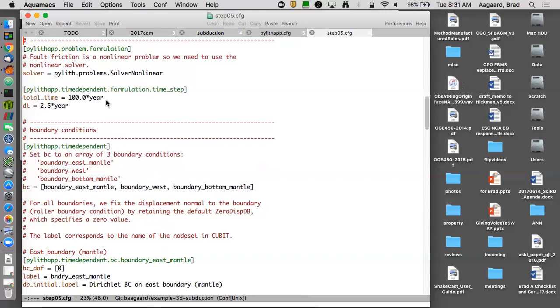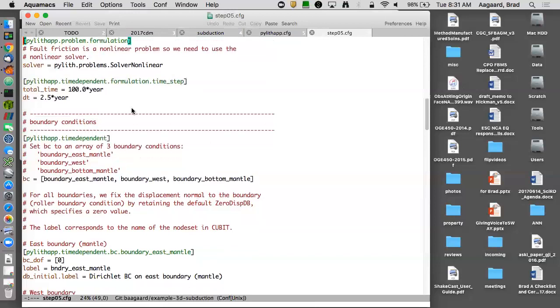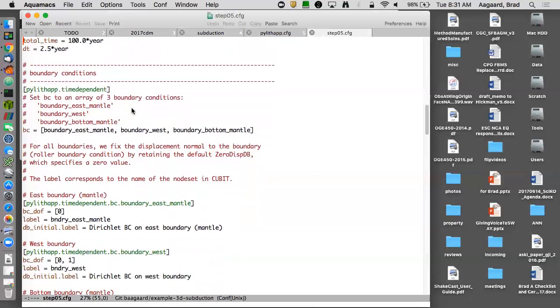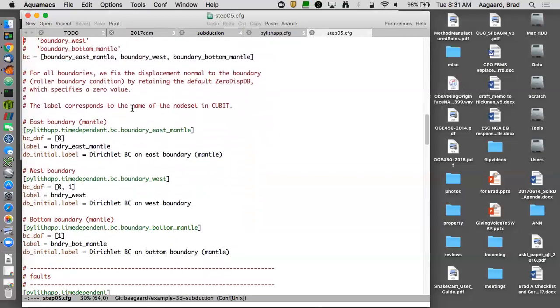Based on the solution, in a real world example, to get a more numerically stable solution, I should probably decrease it even more. And again, the resolution of the mesh isn't as high as what I'd probably want to use in a real research problem. Our boundary conditions, we are going to constrain basically roller boundary conditions except on that west boundary.